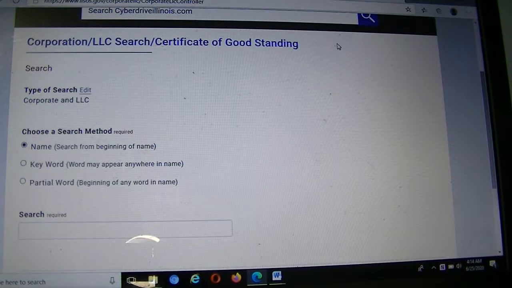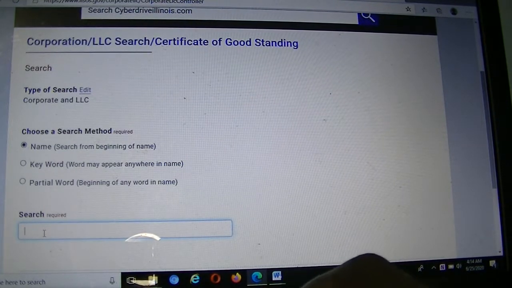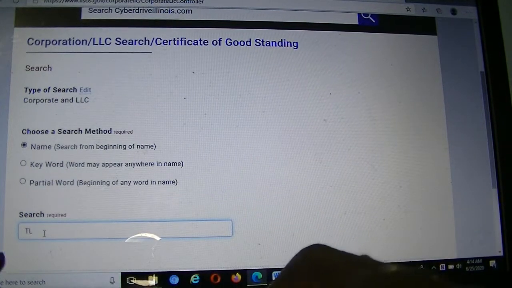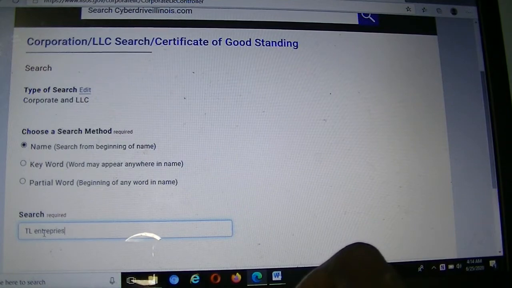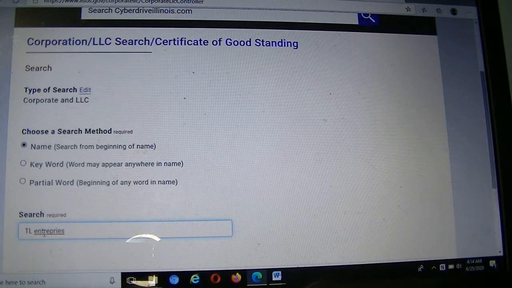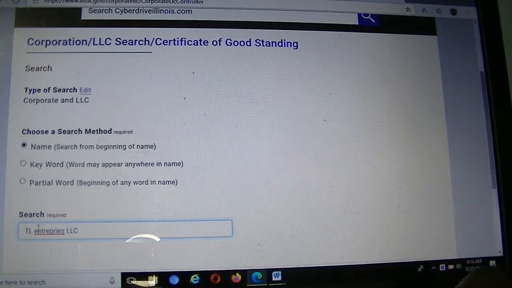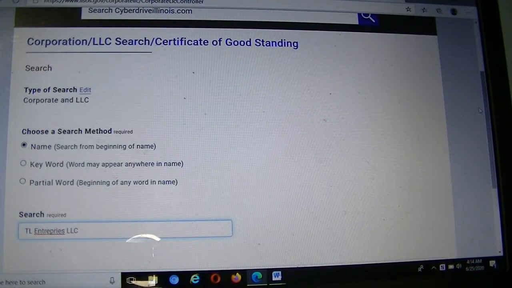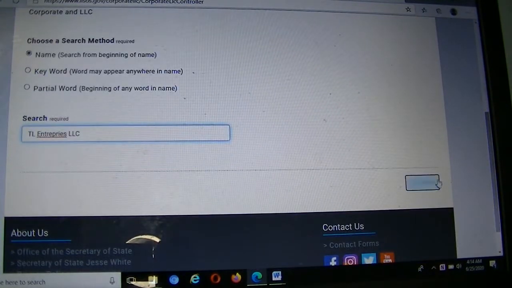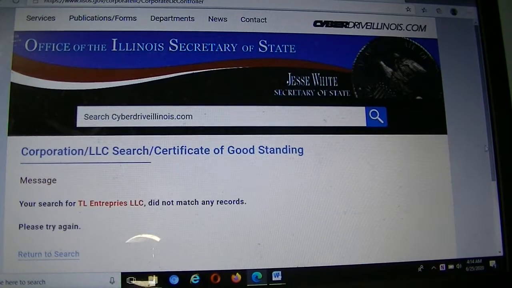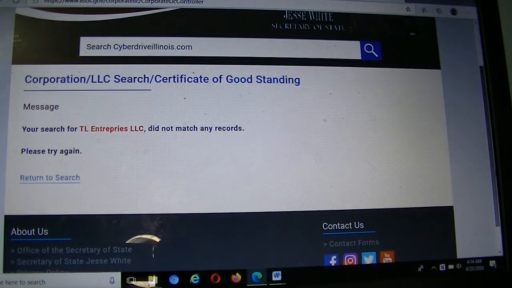Name search from beginning, search from beginning of the name. So let's type, why not, TL Enterprises LLC. If that's what we wanted to choose, and just submit it. So your search for TL Enterprises LLC did not match any record. So for us, that means it's available. That's how I like to do my search.